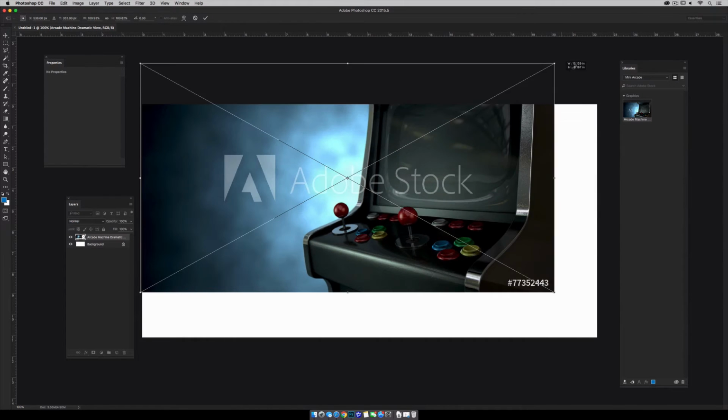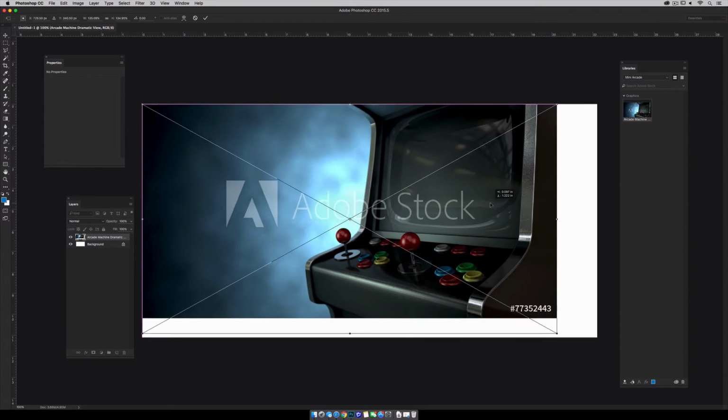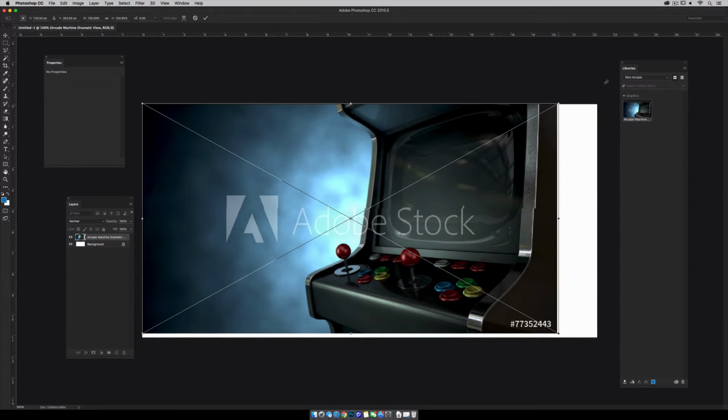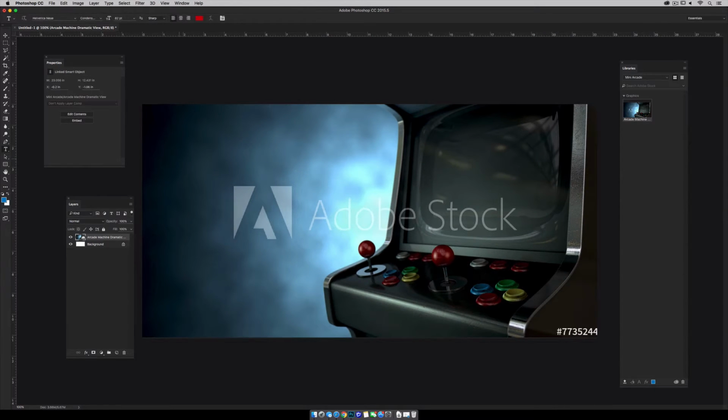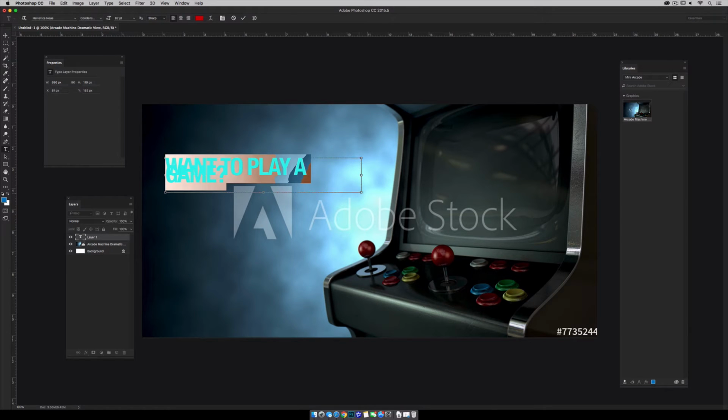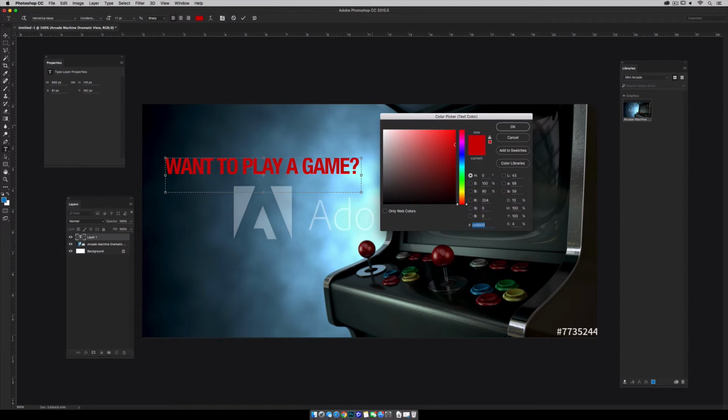Now, if I were to do this, I'm going to go ahead and grab this. I'm going to transform this up. I'm going to get this exactly where I want it. Once I have that set, I'm going to grab the type tool. I'm going to make a box, and I'm just going to paint the text "want to play a game." I'll make it a little bit smaller here. And I'm also going to make this text color something around this color space right here.